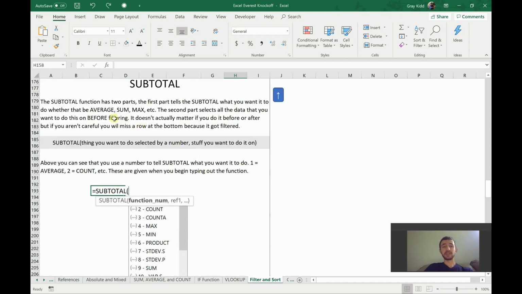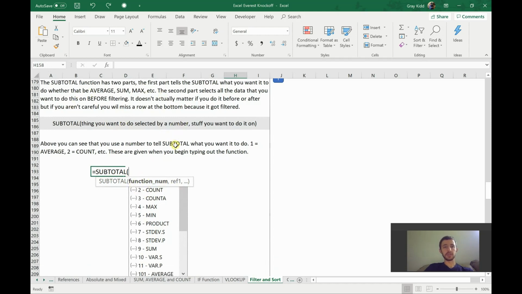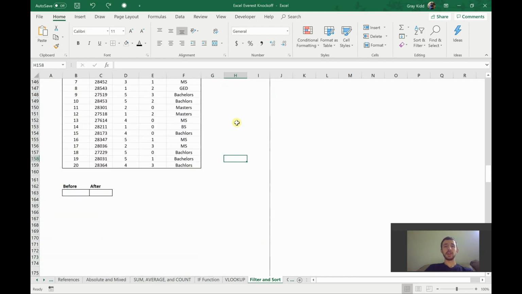Now how it works is this. First, you give it a number that tells you what you want to do. So 1 is average. 2 would be count. 3 is count A, and I keep on going down. So if I give it a 1, it will take the average of whatever I give it. And the second thing is the stuff I want to do it on. So it's some column, row, big section of data. Since it's subtotal, it's always a column.